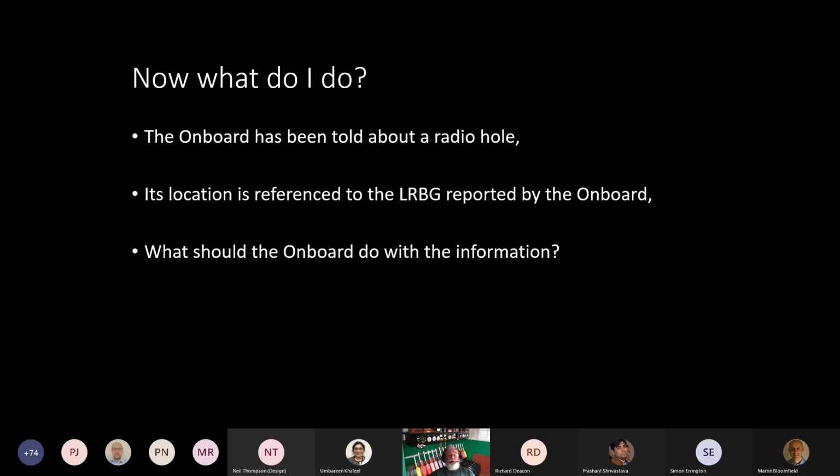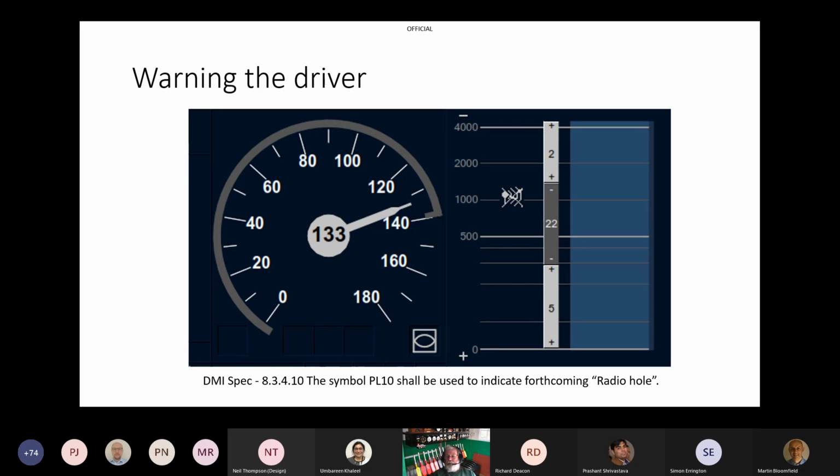So let's go back to our train, our onboard. Remember, the onboard is sort of living in its own little blindfolded world. It doesn't know very much, but it has been told there is a radio hole. And it's been told that the location of that radio hole is referenced to the LRBG, which it previously reported to the trackside. We now need to think about what the onboard should do with that information. Well, the first thing to do is to warn the driver. And we can look in the DMI specification and we'll find that it defines a symbol, and that symbol is the sort of crossed out radio transmitter at the 1,000-meter mark in the planning area of the DMI. So the driver knows that they're coming up to a potential radio hole.